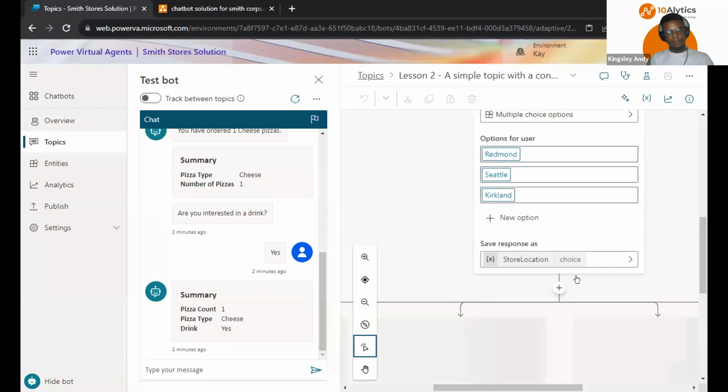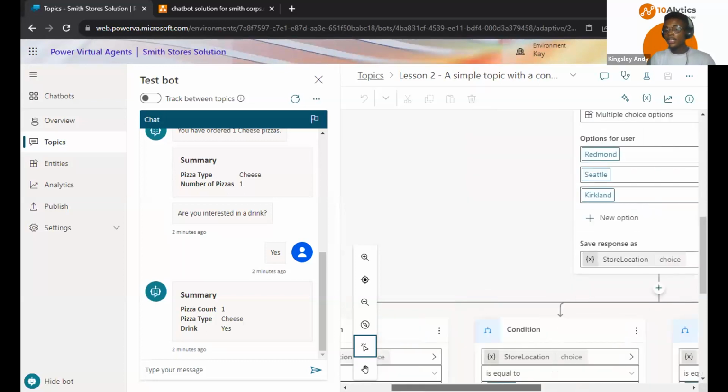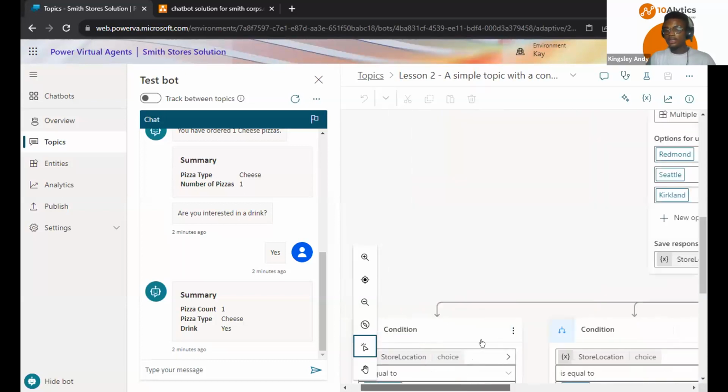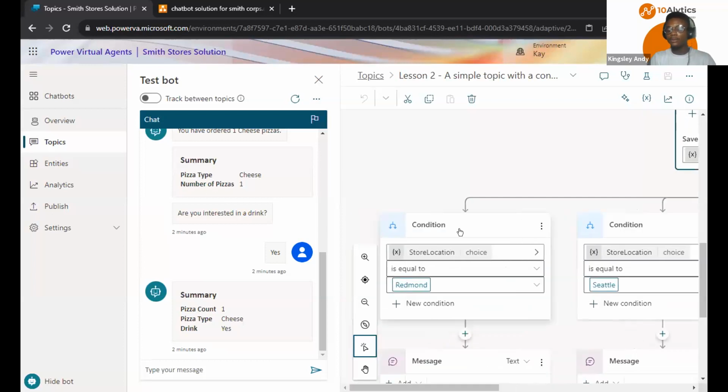Now, once any of this is selected, you can see a condition. You can see branching, right? You can see branching. Now, a programmer would have used code to do all of this, conditional loops to do all of this, but Power Virtual Agent will just make you use drag and drop to do all of this. It's just going to allow you to use drag and drop to do all of this.